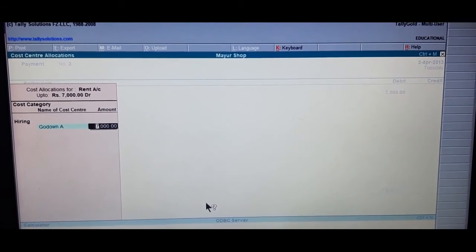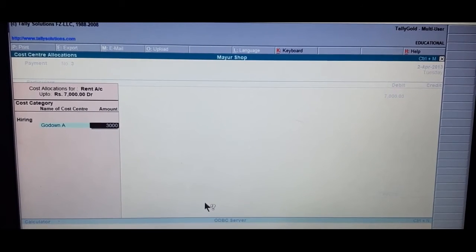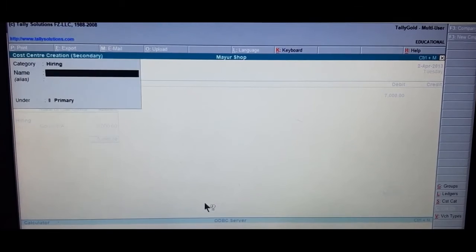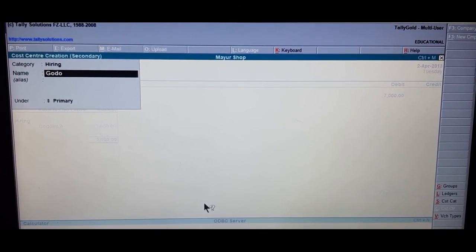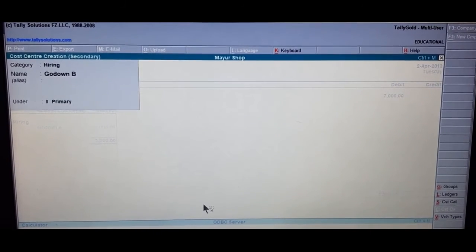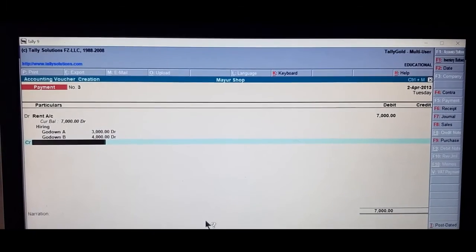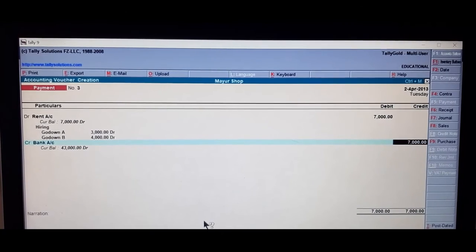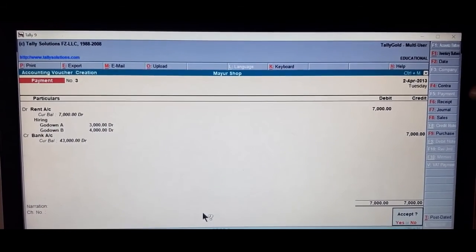Enter the amount 3000. Alt C to create. Hiring category Godown B. Accept, press Y from the keyboard. 4000. Credit bank 7000. Type the narration. Accept, press Y from the keyboard.